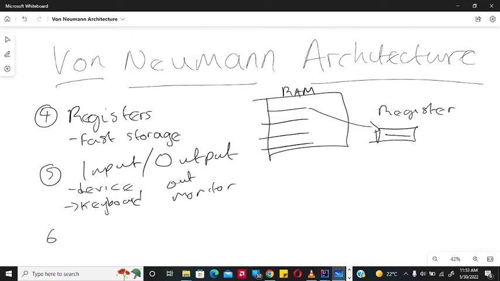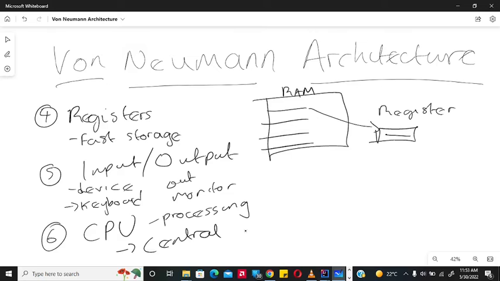And sixth and finally, we have the CPU. The CPU is the part of the von Neumann architecture which acts as the brains of the computer, because this is where all the processing occurs. This is the processing part of the entire computer. The CPU is actually made up of the parts which I've just stated, like the registers and all those things. If you don't know what CPU stands for, you can get it from its name: central processing unit. It's the unit which carries out all the processing aspects of a computer.